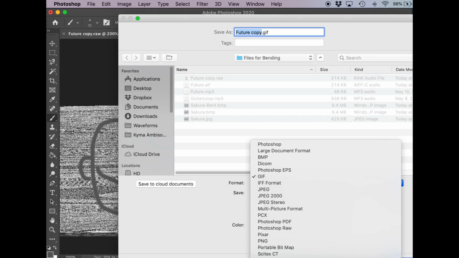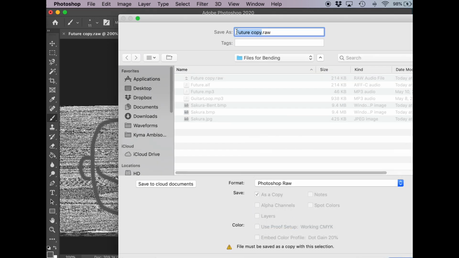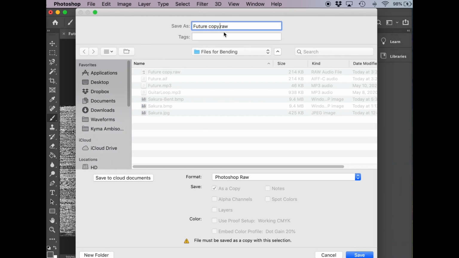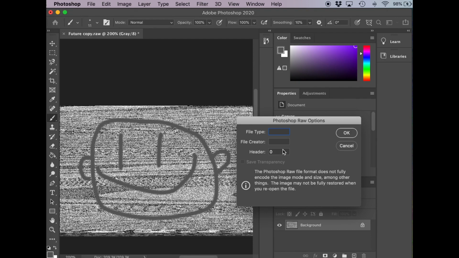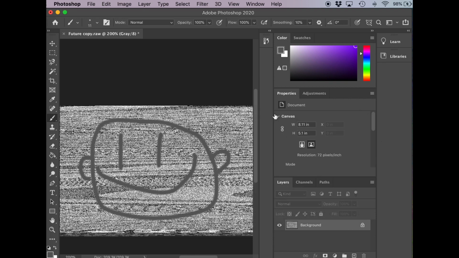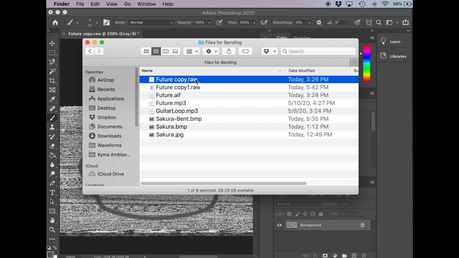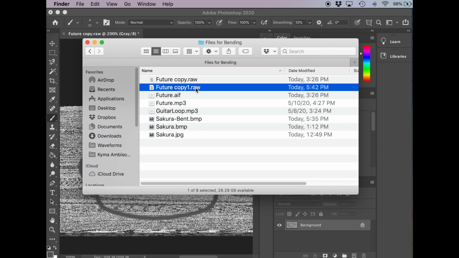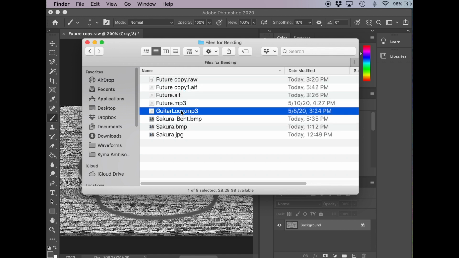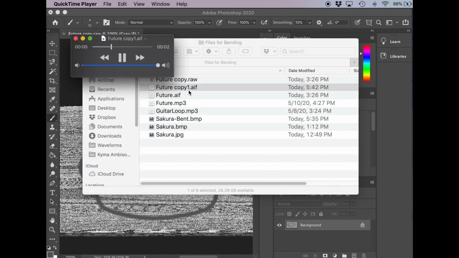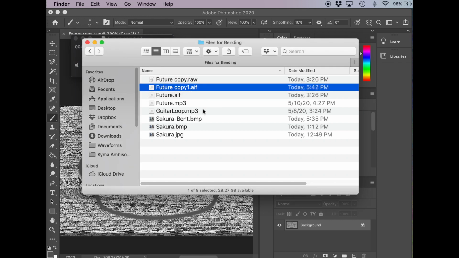File, save as. It's really important here that I once again save it back out as a raw file. Let's call it future copy one. Save. I don't want to create a header or tell it what the file type is because I'm going to convert it back to the AIF file. Okay. Back here, AIF. Let's hear what we got. That's pretty good.